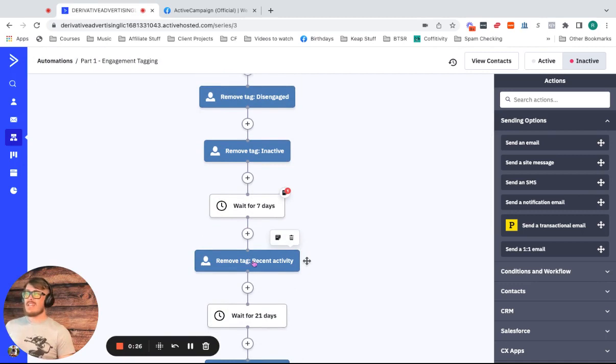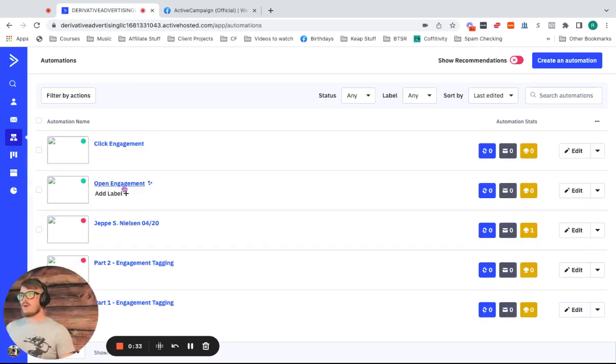Now, if you don't have this, there's another video linked below this one of how I set up these two right here, click engagement, open engagement. I'll link that below this video. I would recommend doing that instead of the native part 1 and part 2 because it just allows for more day-by-day granular markers instead of the 7/28/58 that you're locked into with this.